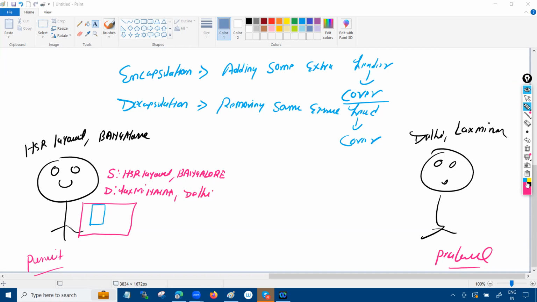Assume that your HSR Layout is the MAC information and your Bangalore is the IP information. In the same way, your Delhi is the IP information and your Lakshmi Nagar is the MAC information. So when I'm going to put this information on this courier box, I need one person who will carry this information. And that person's name is what? A courier person.